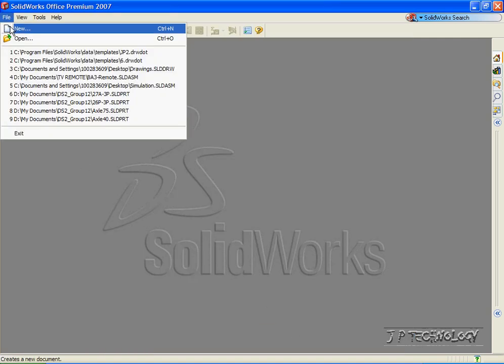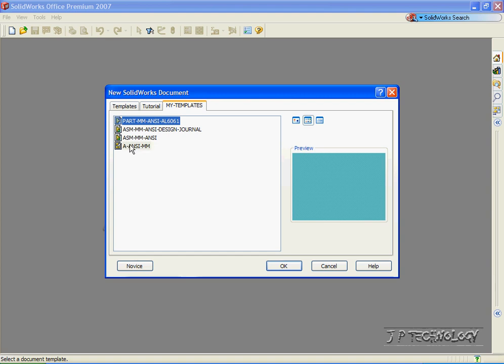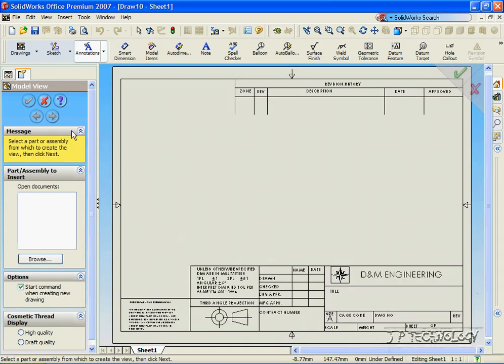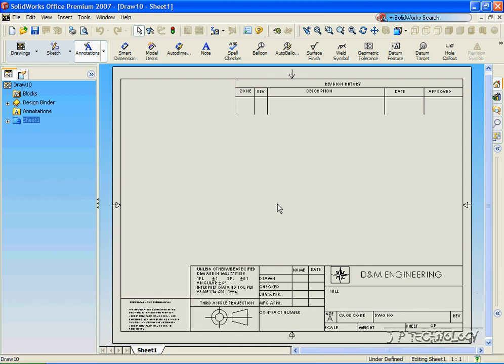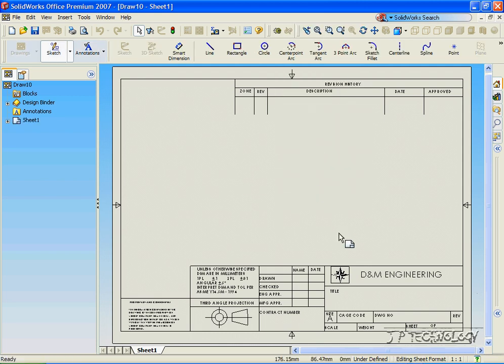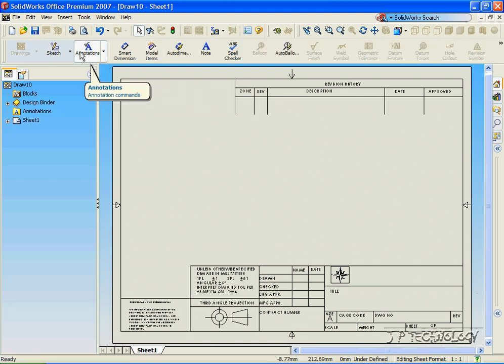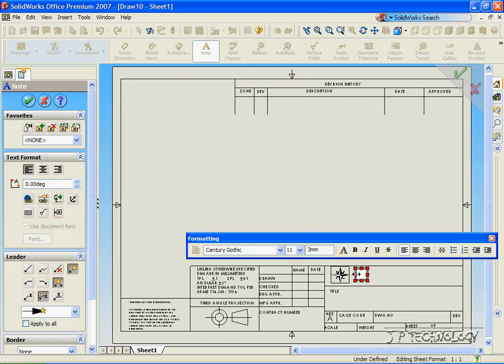Click File, click New, click Drawing, click OK. Now to edit the drawing, right click and click Edit Sheet, and I'm going to delete this text here, and I'm going to add my name in there. So I'm going to click Annotation, I'm going to click Note, and I'm going to click in the box there, and I'm going to type in JP Technology.